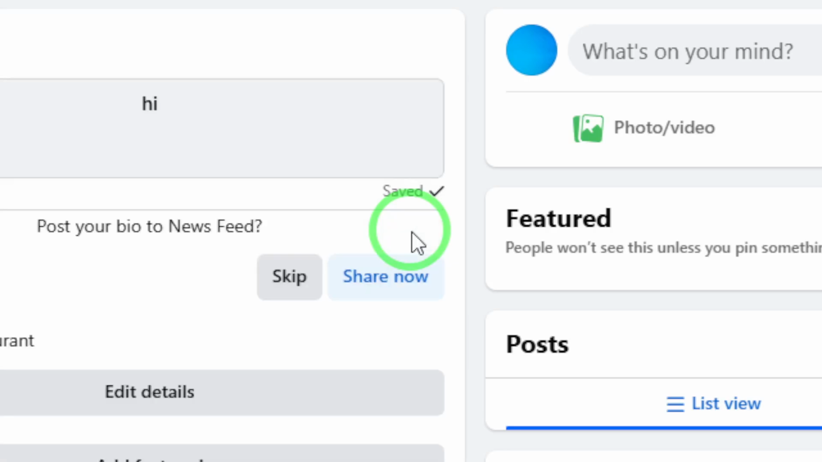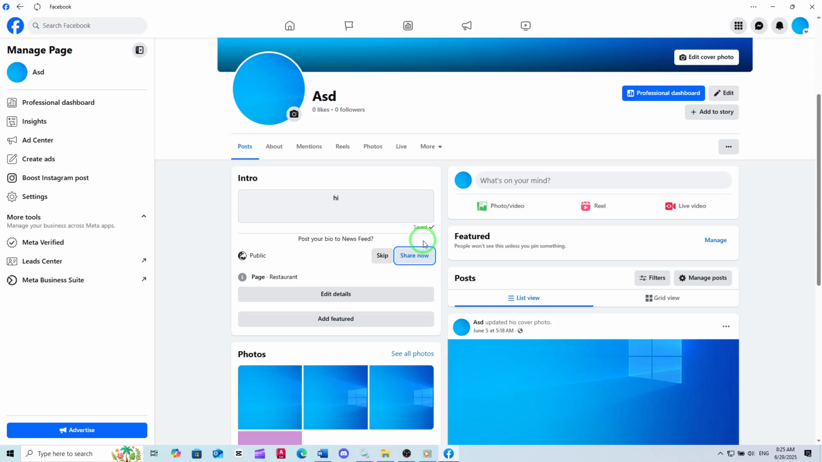And that's it. Editing your page bio on the Facebook app for PC is now easier than ever with the new update. Keeping your bio fresh and up to date helps your audience know exactly who you are and what you offer.